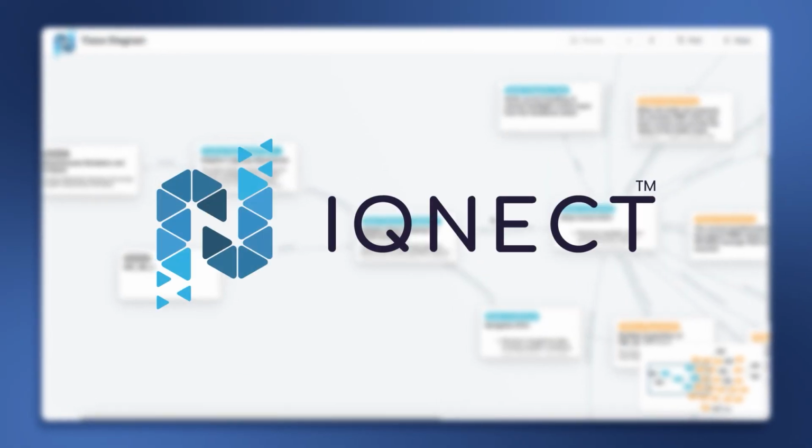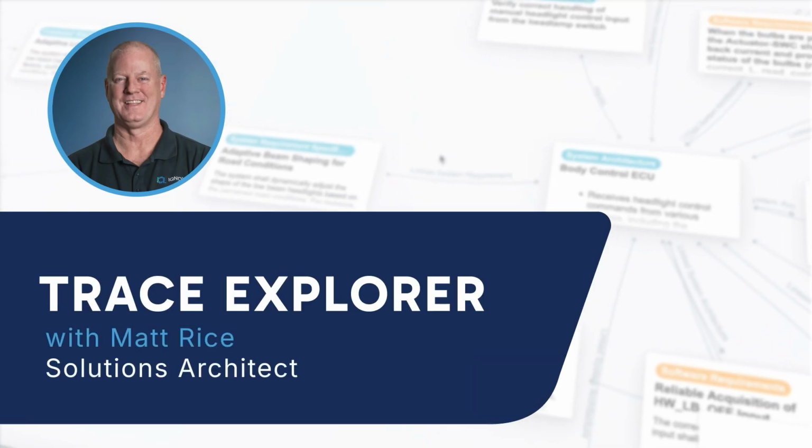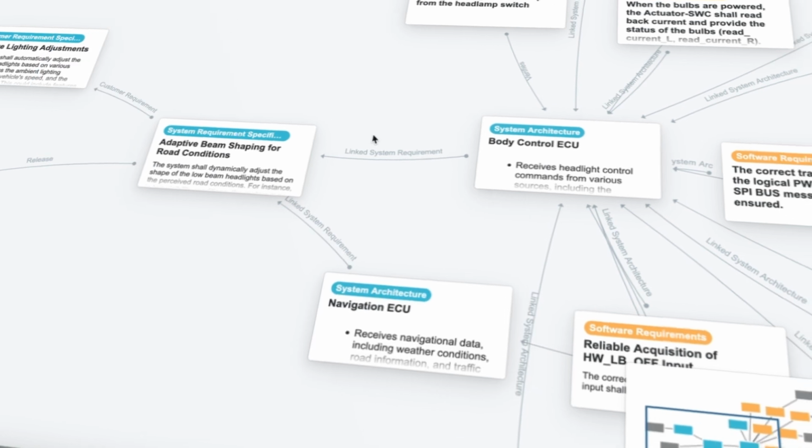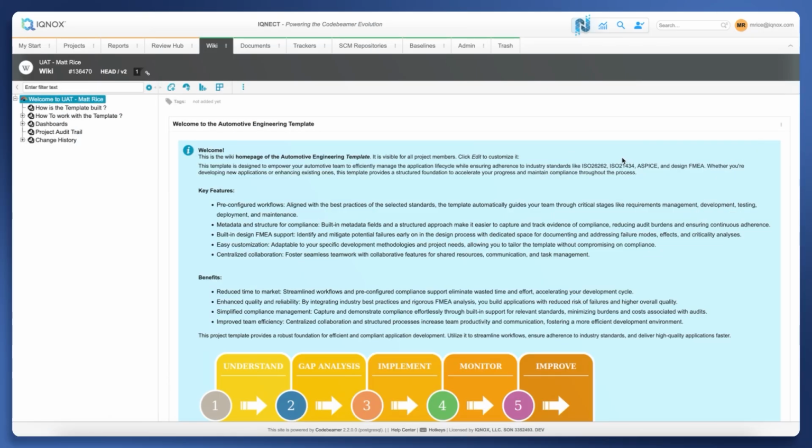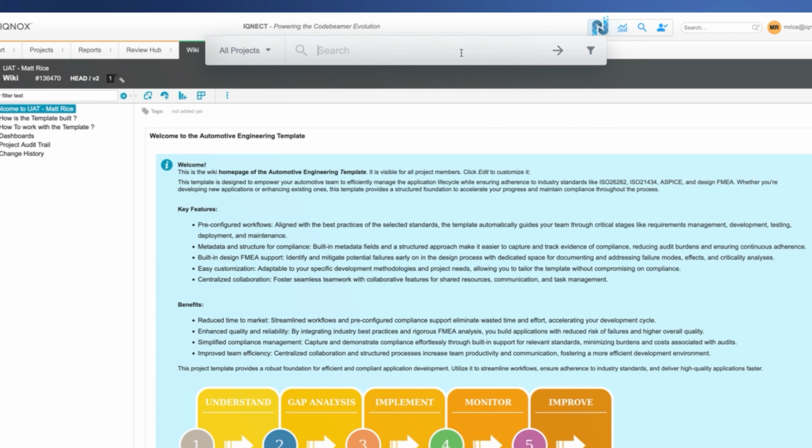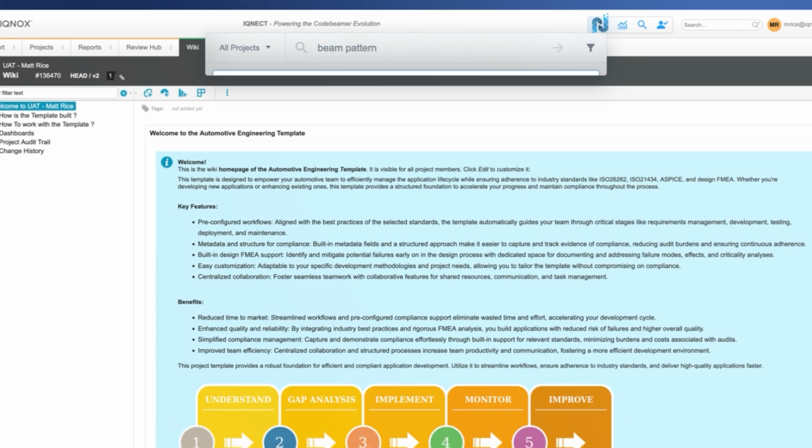I'm going to demonstrate the Trace Explorer functionality of IQNECT. This feature is available in most of the IQNECT cards that you would see in semantic search results or enhanced trace view or dashboards. So let's start this off by looking for something using semantic search.